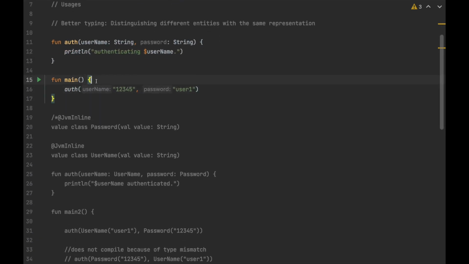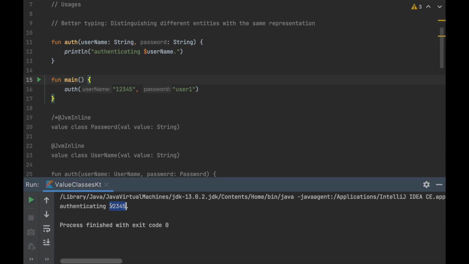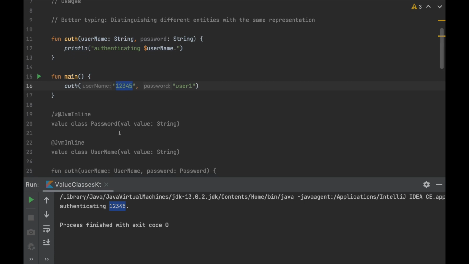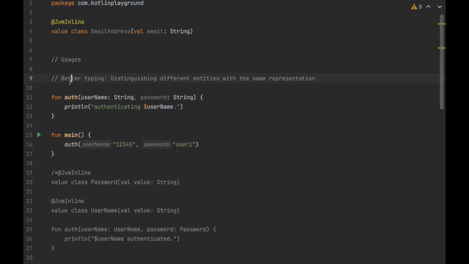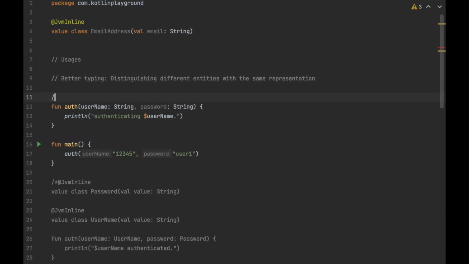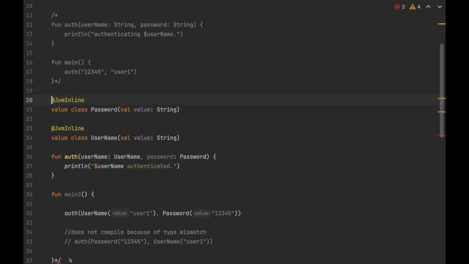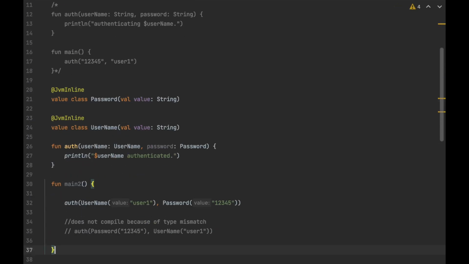So first let's just run this. You can see it's saying authenticating as username with the password, right? So let's take a look at how we can use value classes to handle this better. We can instead define two value classes, one for password and one for username, right?